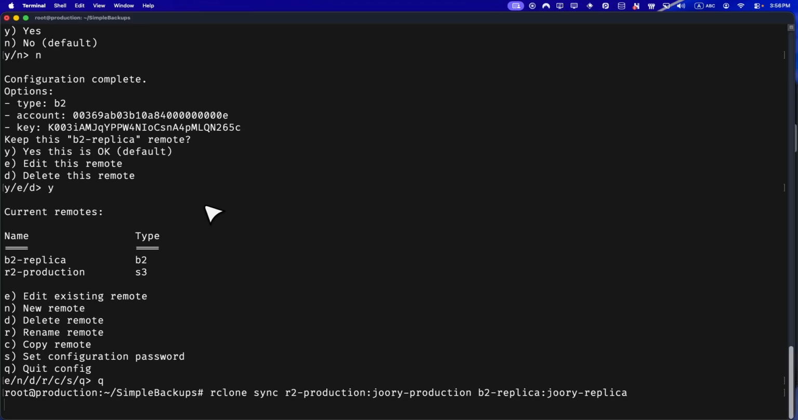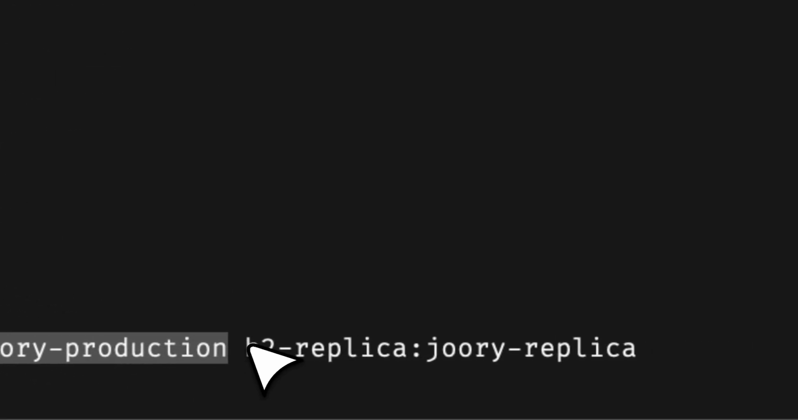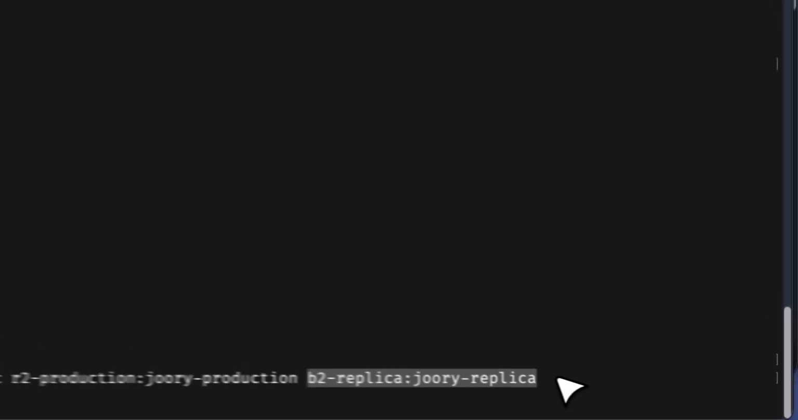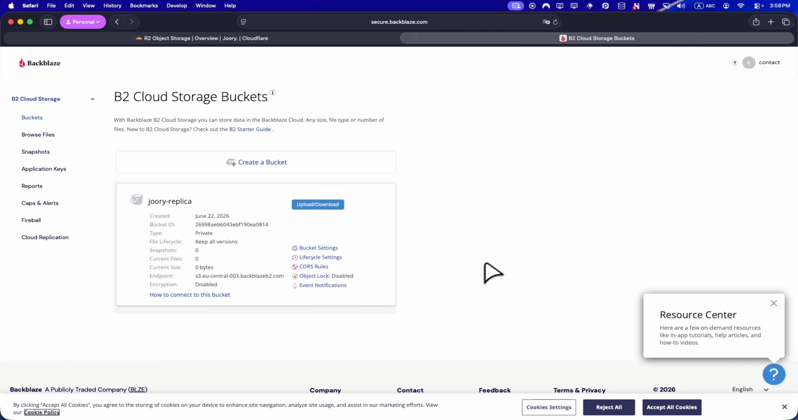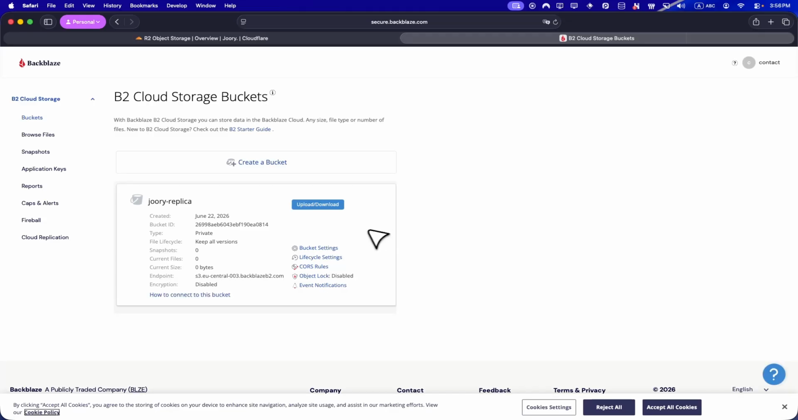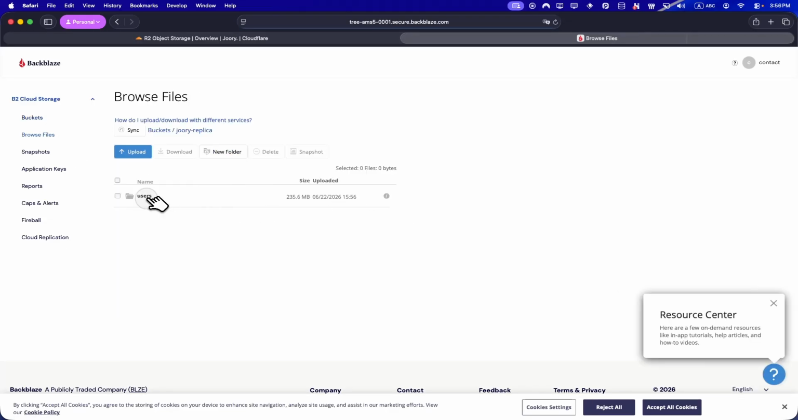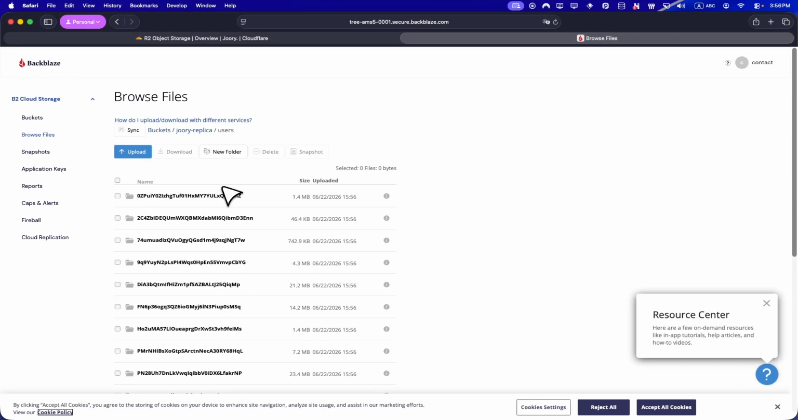And as you have noticed, I forgot to add the -P flag, which shows us progress for this sync operation. But I have a feeling that this went successfully because we don't have any errors. Let's go ahead and browse some files. As you can see here, we have now successfully synced from our R2 storage bucket to our Backblaze bucket.